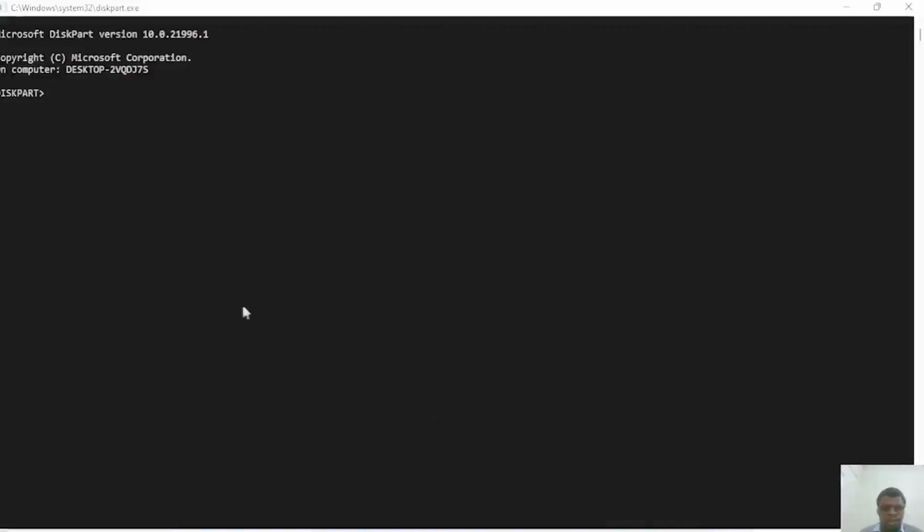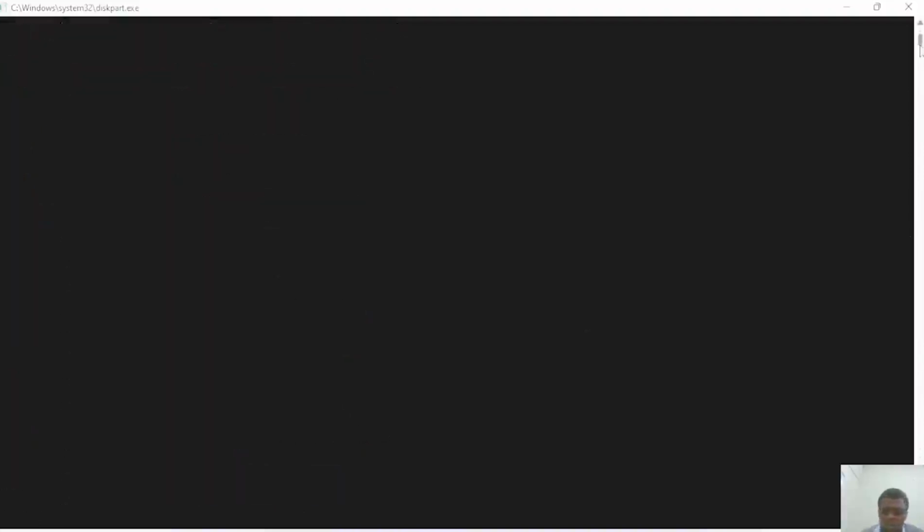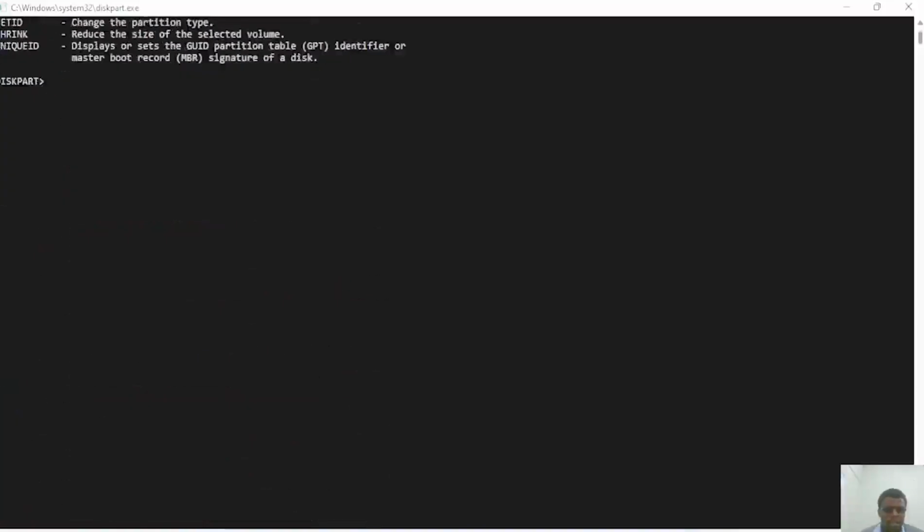So it is from here where you're going to say list disk. Also, list disk has a space between the words. If you say list disk with no space, it is going to bring you options that you can use in the cmd command, especially for diskpart. But for us, what we are interested in is list disk.